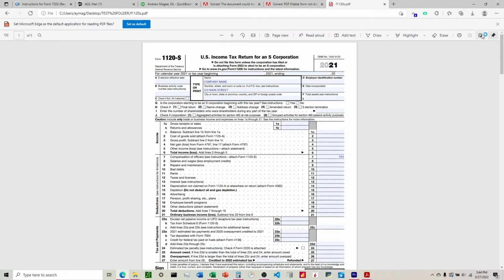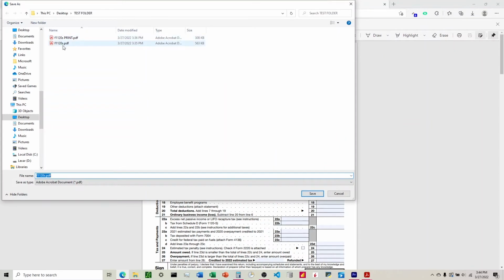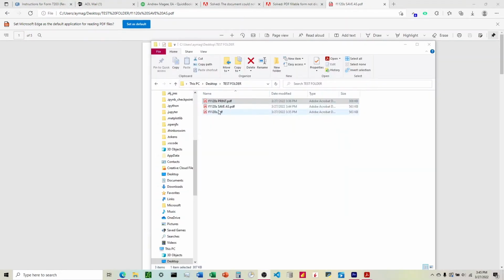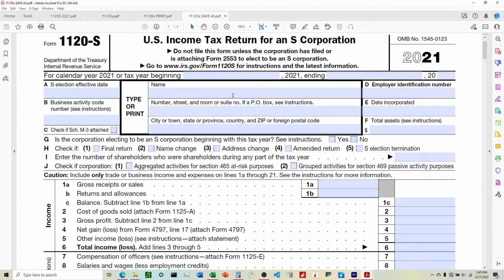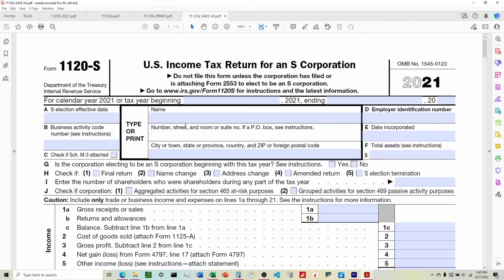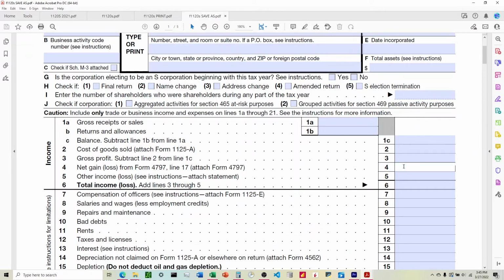So I'm going to go up here to save. I'm going to save as, and I'm going to save this into a file here. I'm going to call this save as. And now I'm going to come back over here, and I've made my default PDF as Adobe Acrobat. So all I'm going to have to do is double click for this to open into Adobe Acrobat. And we can see that it is hiding these numbers and the name and the address. You can't see anything. We've got all these blue boxes here, but nothing is showing.